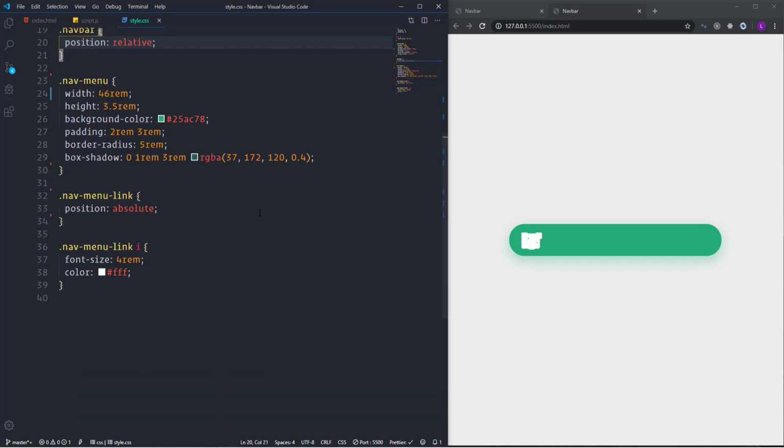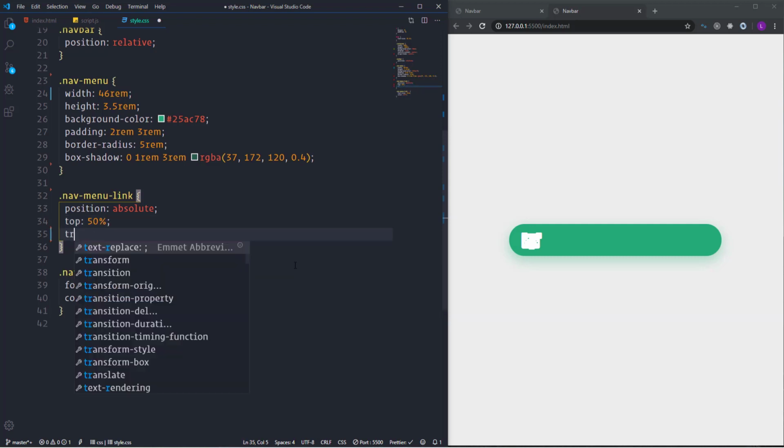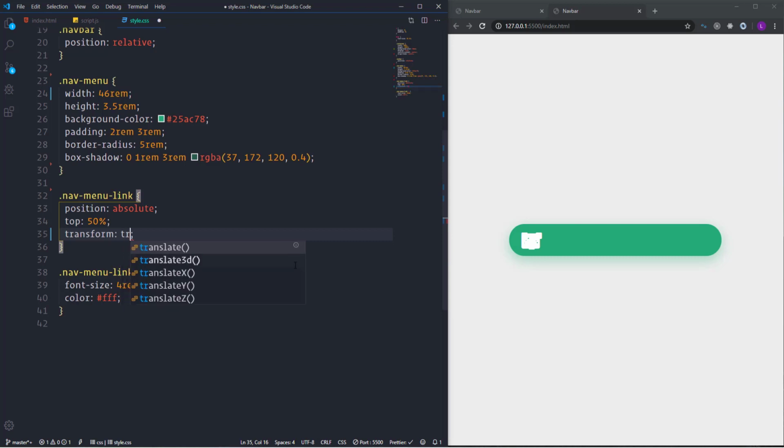After that, I'm going to center items vertically. For that, let's set top position to 50%. And also we need to use transform with translate function. I mean translate Y with the value minus 50%.